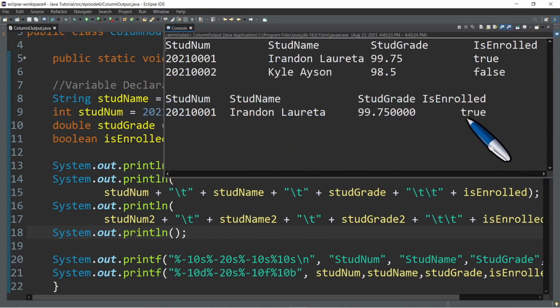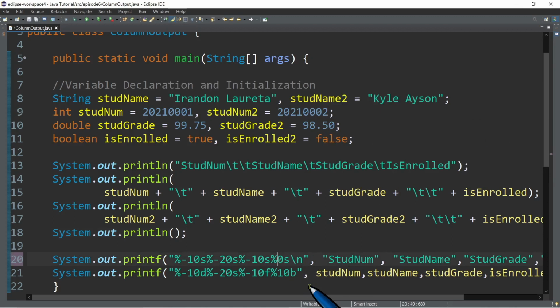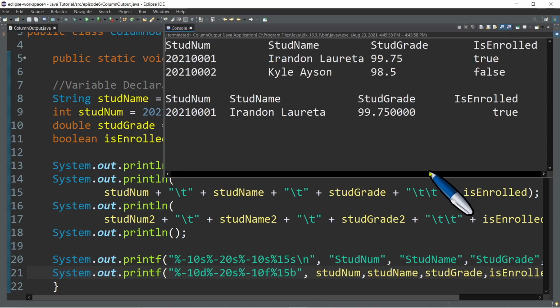It's because this one is right aligned. If you want to have an extra space here, all we need to do is adjust the 10. Let's try to make it 15, for example. We will try to use a 15S and 15B for the is enrolled column. So this one is a positive 15, that's why it's right aligned, and the rest are left aligned.